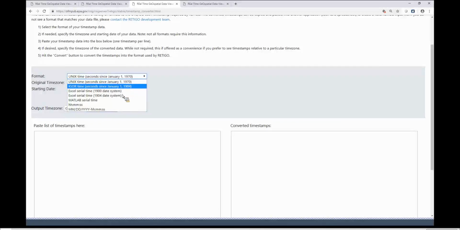Igor time, 2 different flavors of native Excel time, and I think one of them is used for Windows systems and one for Mac systems. They have a little bit different reference date, so if you're using Excel, it's important to know which date system you're using. You may need to Google search a little bit on that to make sure you've got the right one. We support a MATLAB native time, and then a couple of generic time formats that are probably the least specific of all of these.